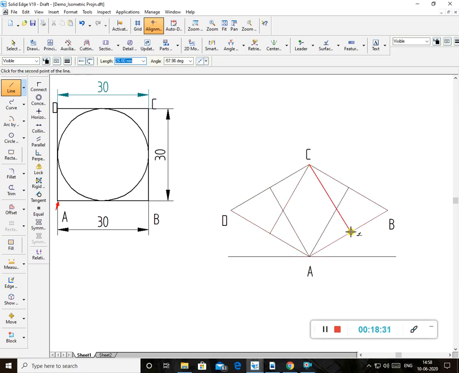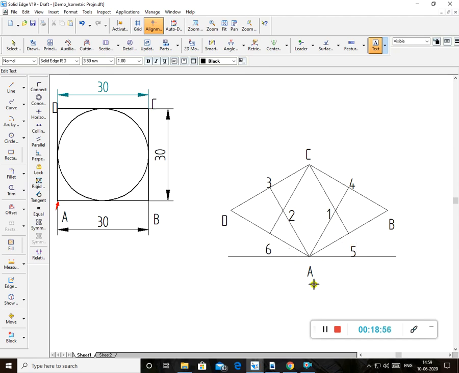Here also you draw the midpoint. 30 means half is 15. You are doing sketching manually. So now I'll name the intersection of these two lines as 1. Okay, this as 2. Okay, this as 3. This as 4. Okay, this as 5. This as 6. This is just to explain the things. You don't do all these things in the isometric position; it is just for drawing, initially, to learn this drawing.